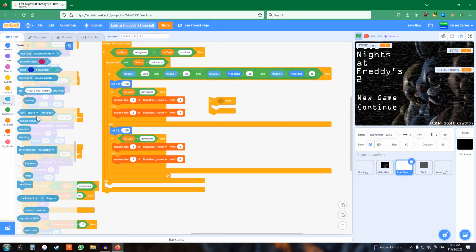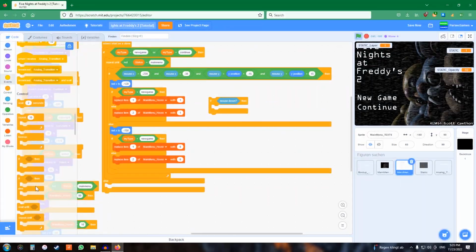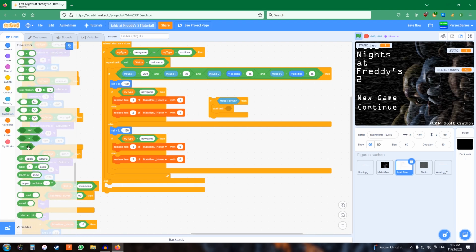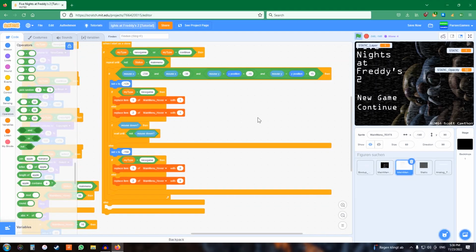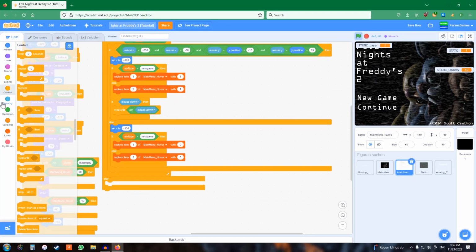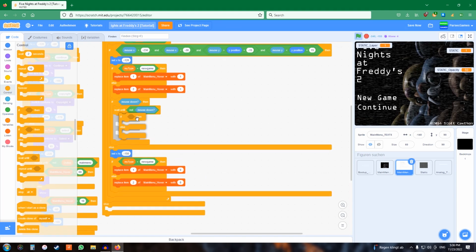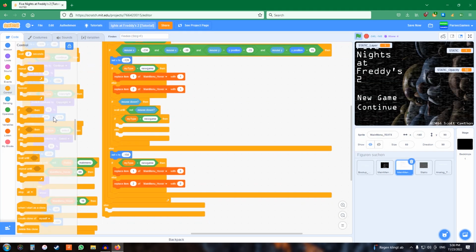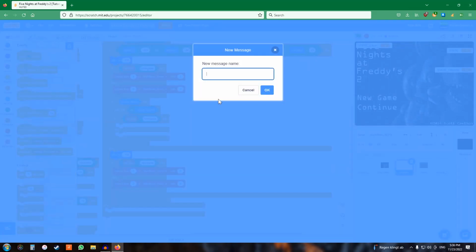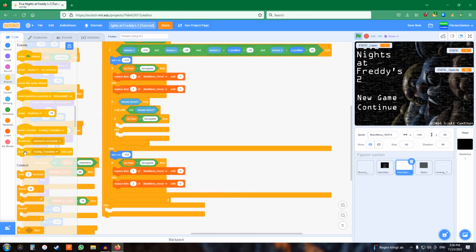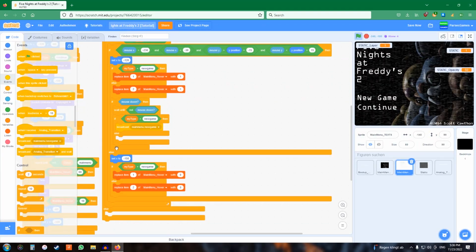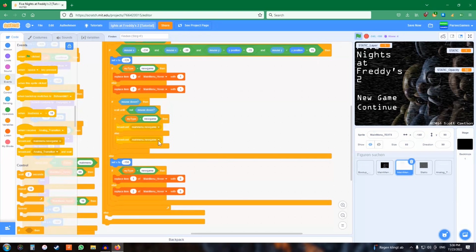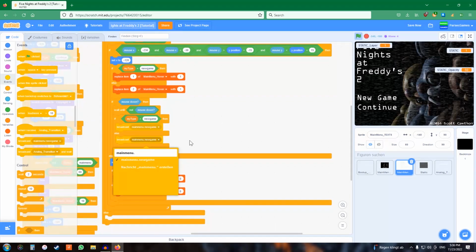We're going to add in if the mouse down is pressed. And then we're going to wait until the mouse is no longer pressed so that we can't trigger this twice by accident if we press the mouse for too long. And then we're going to check if my type equals new game. We're going to send out a new message called main menu.new game. And otherwise, meaning we're pressing continue, we're going to broadcast main menu.continue.